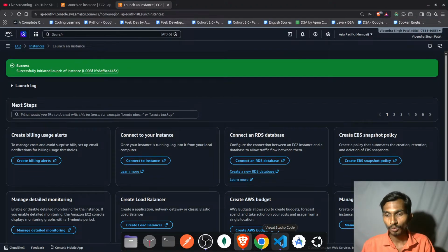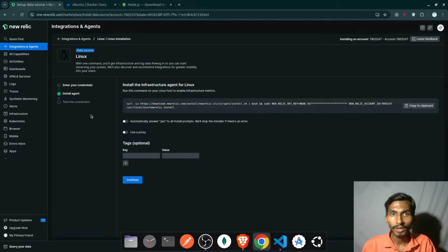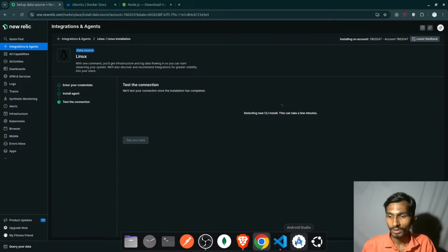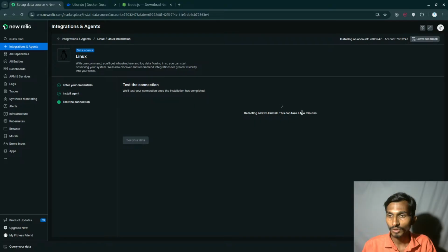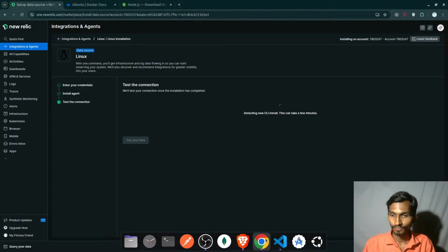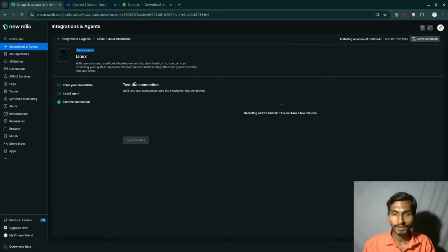And what am I supposed to be doing? I'm supposed to run this command. So the command that I have, this curl. Let me copy it from here. Once copied, let me continue. And once continued, detecting new CLI installation. This can take a few moments. That's okay, but I need to test the connection. It is testing the connection, but it is going to fail.